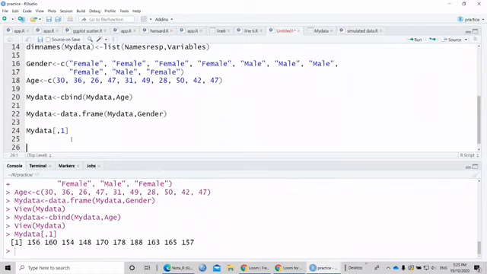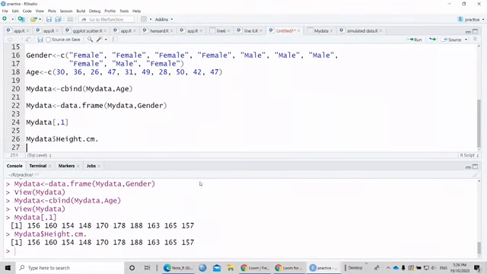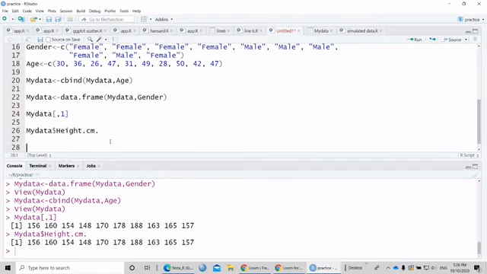Dekat dalam data frame, kita juga boleh pakai $ sign. For example, my data, $ sign. So, kita boleh pilih variable mana yang kita nak. Contohnya, kita nak height tadi. Run. So, kita akan dapat vektor yang sama. Coding yang berbeza tapi output yang sama. It's either you use the square bracket ataupun $ sign untuk panggil kita punya interest variable.